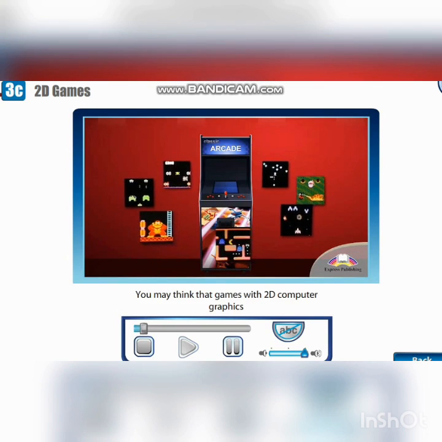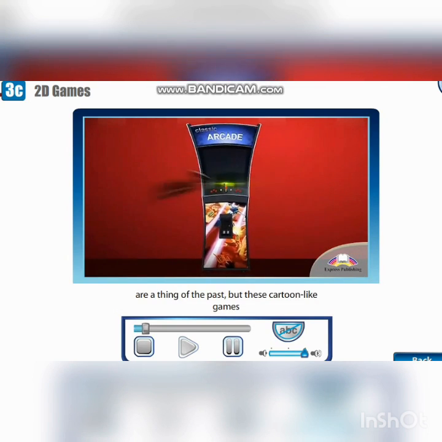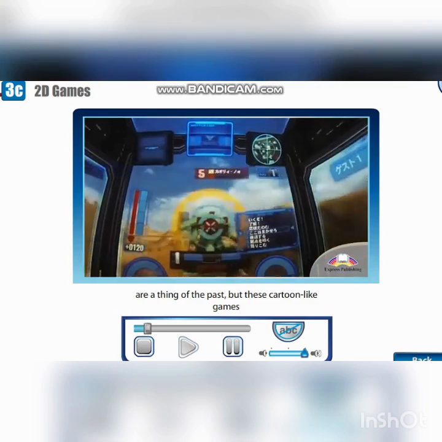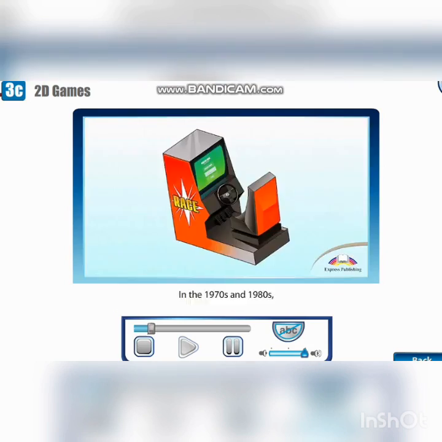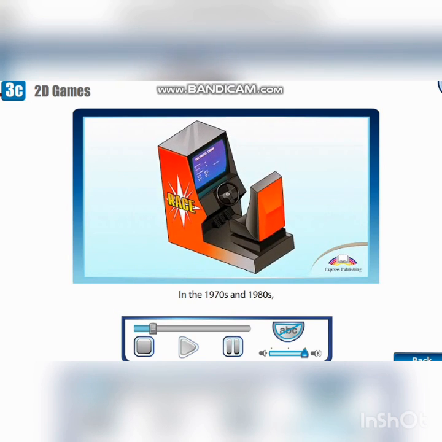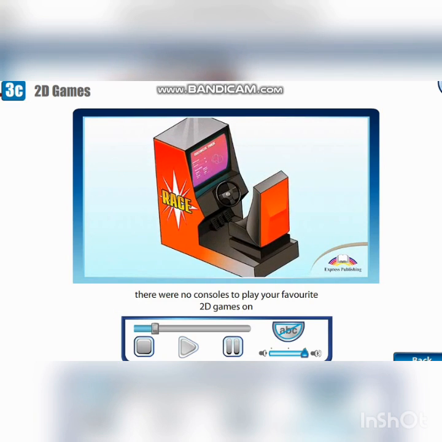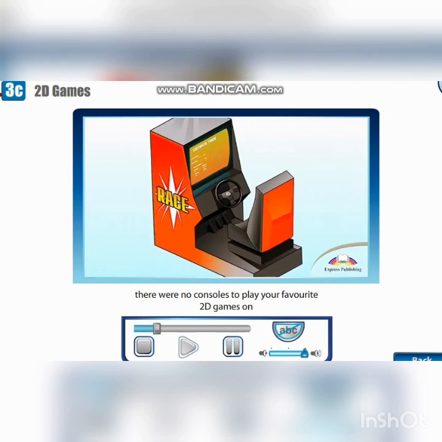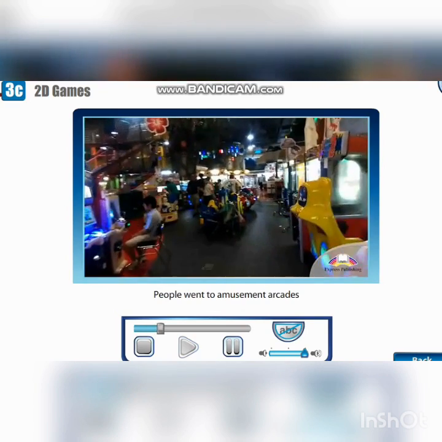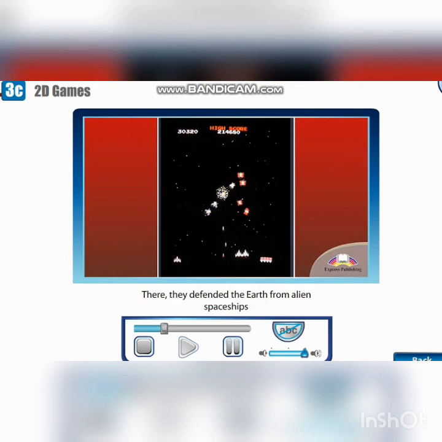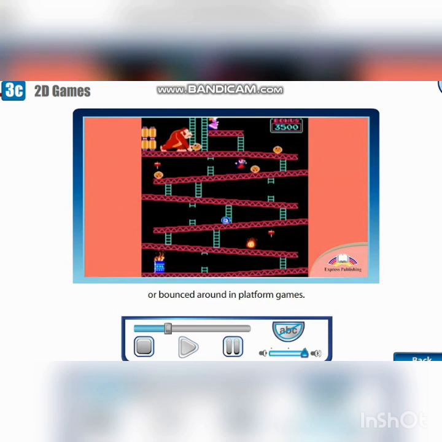You may think that games with 2D computer graphics are a thing of the past, but these cartoon-like games are making a surprise comeback. In the 1970s and 1980s, there were no consoles to play your favorite 2D games on in the comfort of your own home. People went to amusement arcades to play on game machines. There, they defended the Earth from alien spaceships or bounced around in platform games.